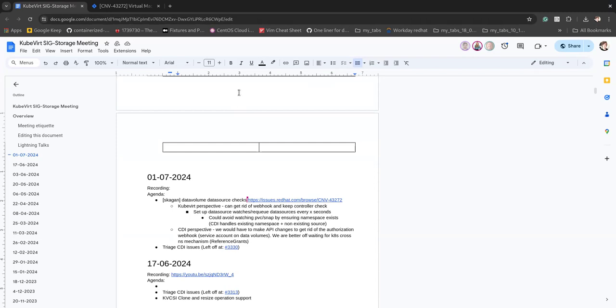Okay, so I'm removing the check from the webhook. I'm returning an error if the data source doesn't exist, and I need to check why I didn't requeue in my case. But yeah, if you create a data volume with a source that doesn't exist yet, it should allow it to be created, assuming the namespace exists. That's what we have currently in the code. I think so.